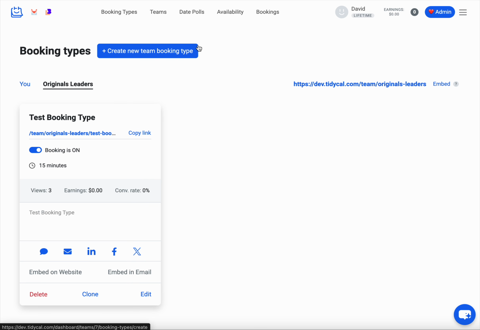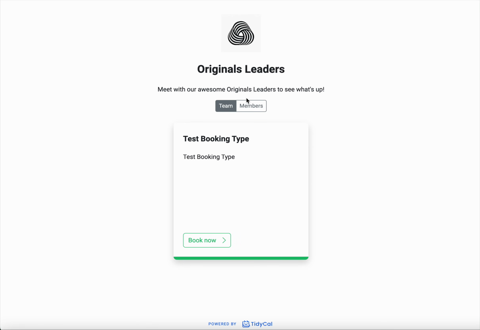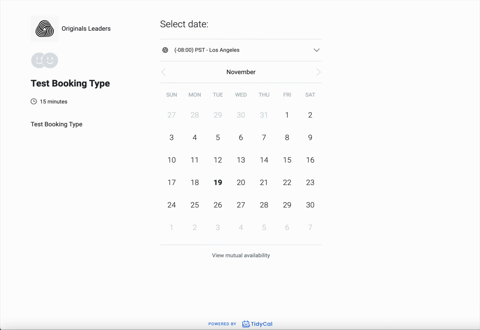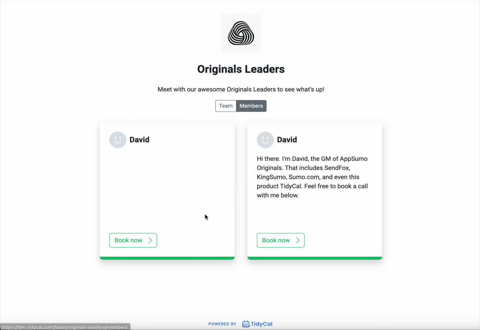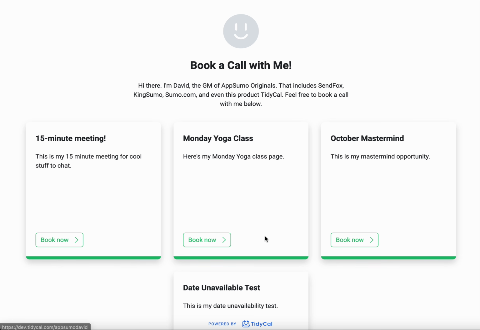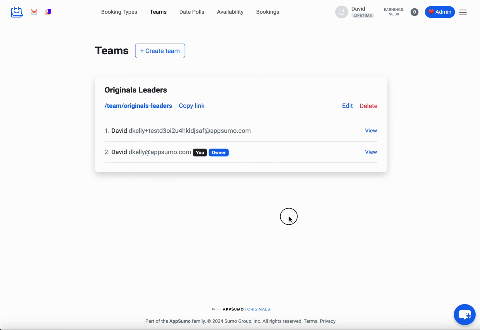So in summary, these are our two team-based features. You're able to create teams, edit teams, delete teams, and as part of that, you have this beautiful new page that has the team collective type displayed here, and then also individual members that are part of the team can be booked individually. So you can go ahead and book your team members, or your recipients can book your team members. This is an exciting new era for TidyCal, and we're so excited.